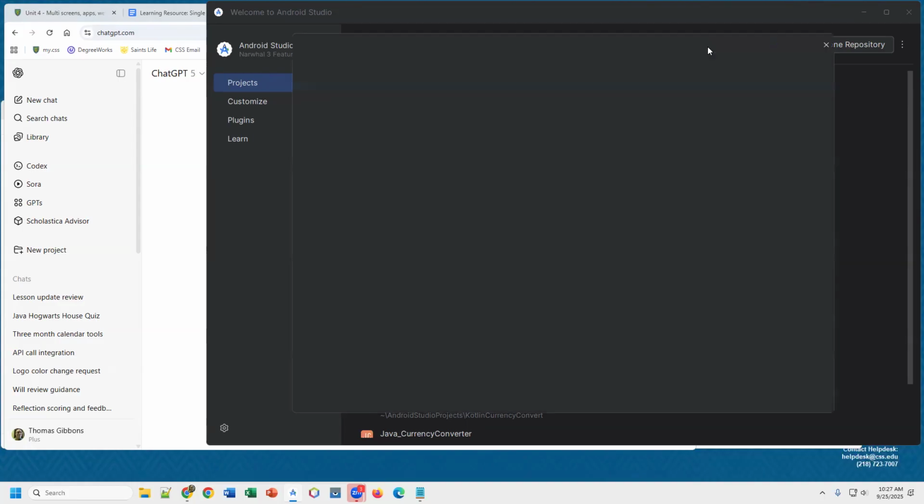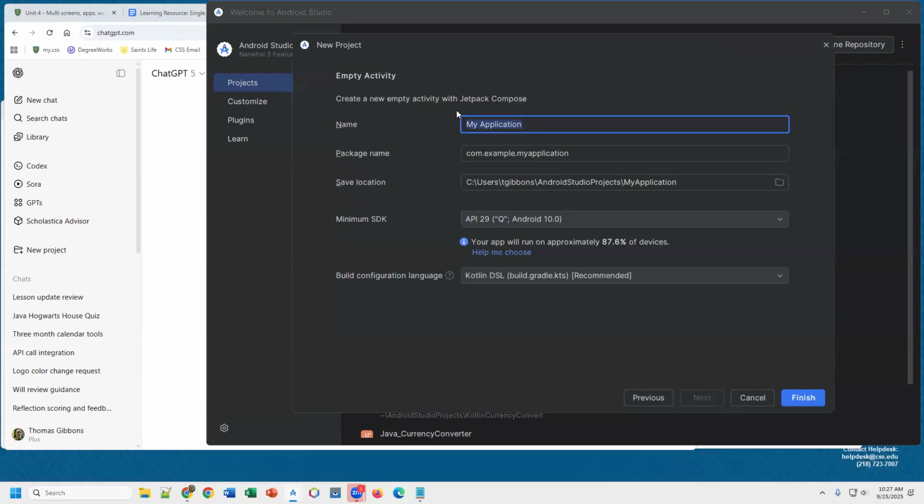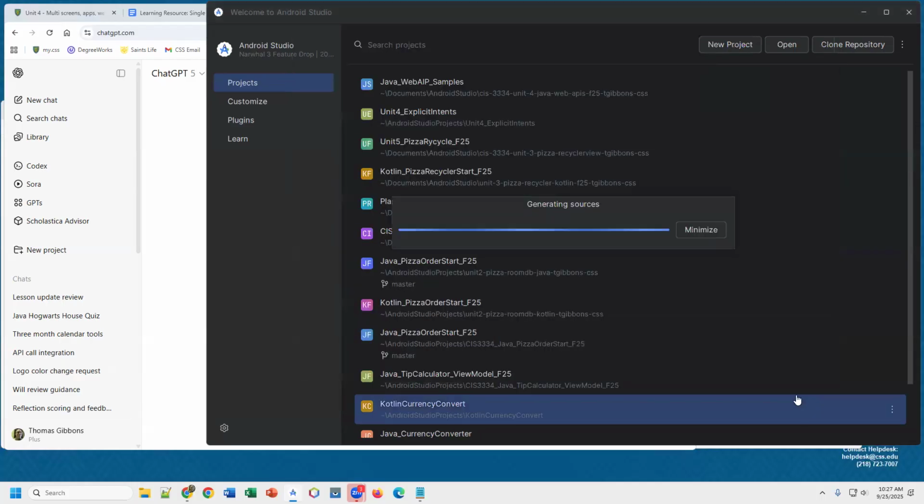So I'm going to do a new project. We're going to do this empty activity here because we're doing Kotlin. And I'm going to do an activity to track internships here in Kotlin. Okay, that looks good. Just call it Kotlin. I mean, and you can track.